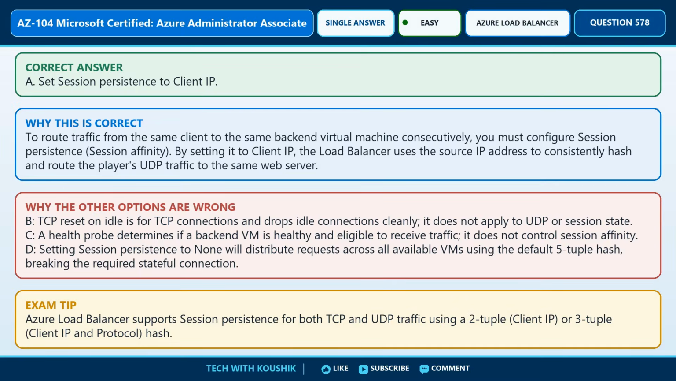The best answer is option A, set session persistence to client IP. To route traffic from the same client to the same backend virtual machine consecutively, you must configure session persistence, session affinity. By setting it to client IP, the load balancer uses the source IP address to consistently hash and route the player's UDP traffic to the same web server. B. TCP reset on idle is for TCP connections and drops idle connections cleanly. It does not apply to UDP or session state.